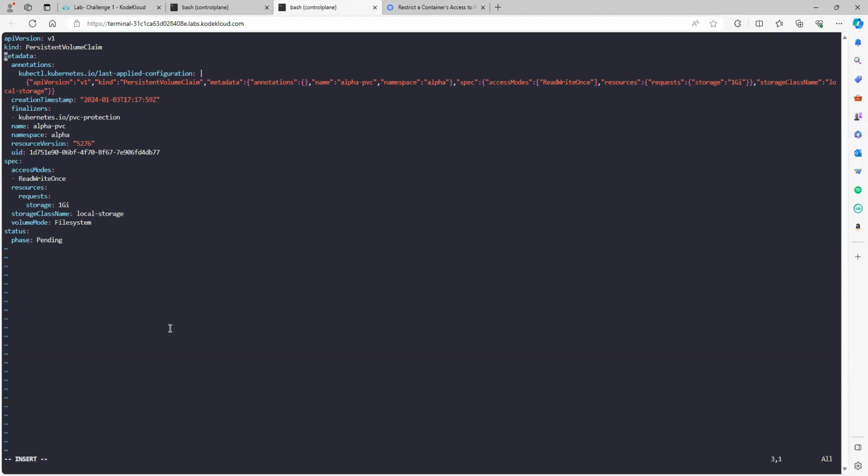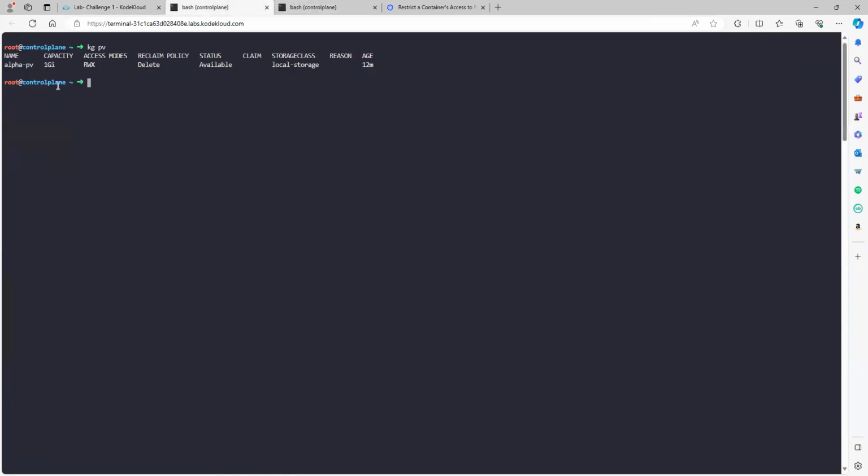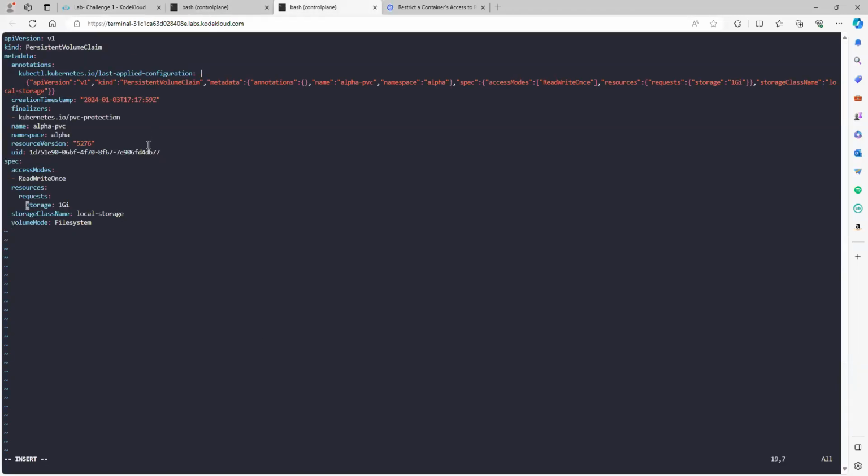So this is our PVC. You can remove the status thing as well, as we'll be fixing what's wrong here. If you see this PVC and you compare it with the persistent volume, you will see that storage class name, storage, everything is fine, but access mode is wrong. The access mode for the volume is read write many. So let's fix it in the PVC. Read write many. All right.